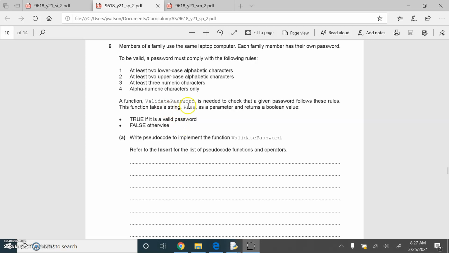The rules are the password must have at least two lowercase alphanumeric characters, 2 uppercase alphanumeric characters, at least 3 numeric characters, and alphanumeric characters only. So let's have a look at how to approach this problem in pseudocode.